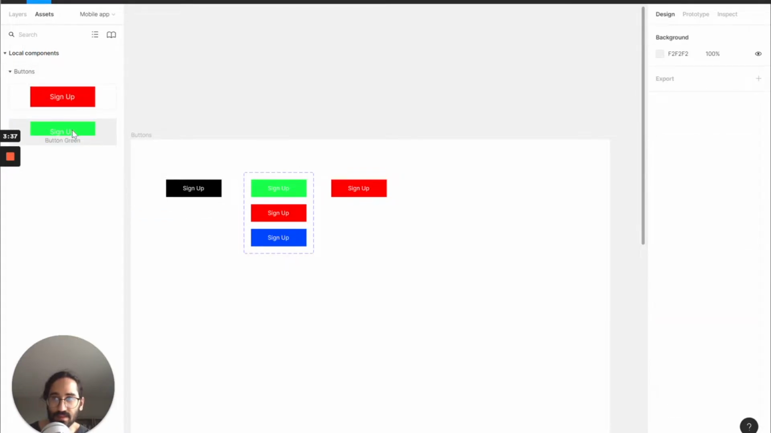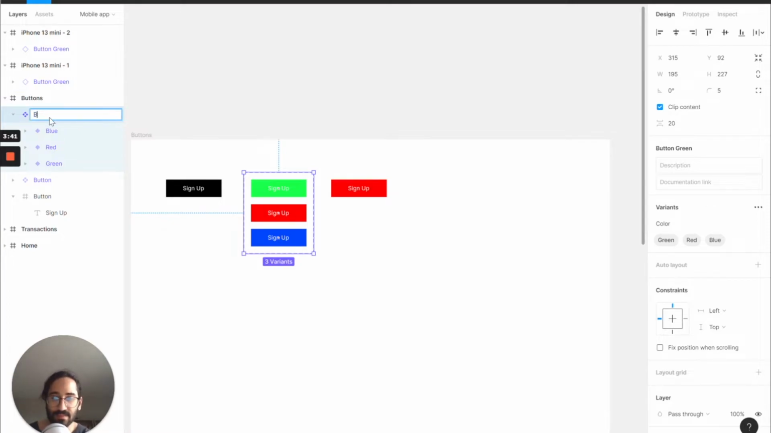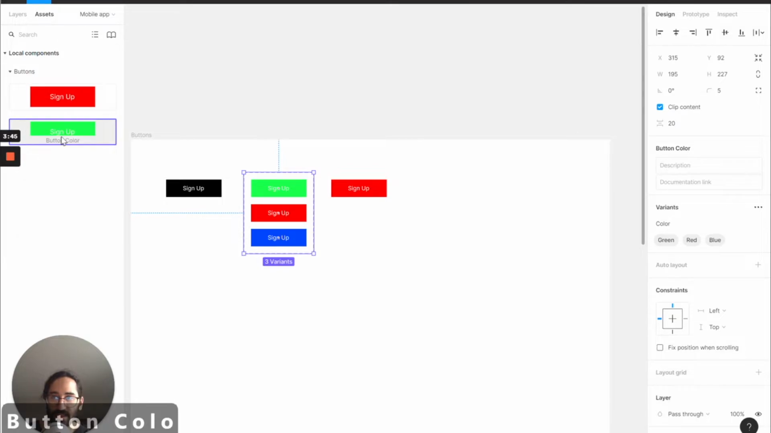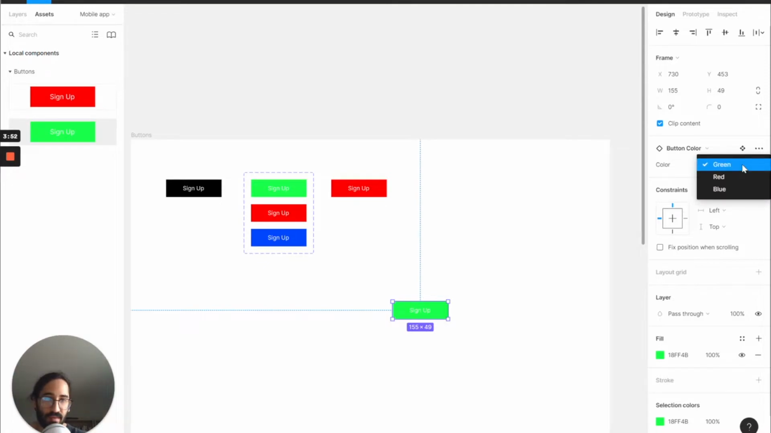and buttons, and I'm gonna rename this as button color. Going to my assets, and I'm gonna fetch one of its children. Now Figma allows me to pick which variant of this component I picked. If I want red, I can pick red. If I want blue, I can pick blue.